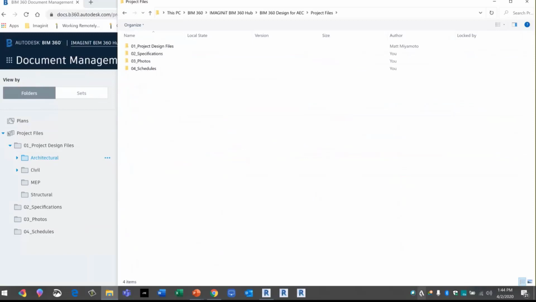Down here in the tray, I could say, hey, I need to work offline. I could be in AutoCAD and link a file that my consultant uploads into the cloud, from the cloud into my local network file if I choose to do that. So again, some really nice features here.